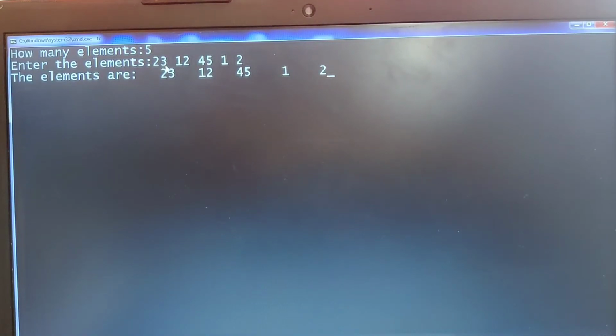So in this process, when you enter 23, 12, 45, 1 and 2, they will be stored in the array, and whatever is being stored in the array, we are trying to print those elements. So it will give us the elements are 23, 12, 45, 1 and 2. So these were the elements you have entered, and the same elements we are printing. So this is how we are inserting elements into the array, and how we are accessing, in the sense how we are printing, those elements of the array.